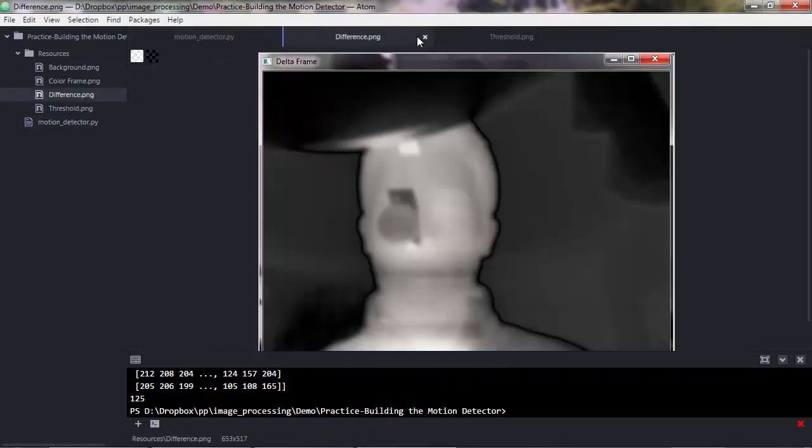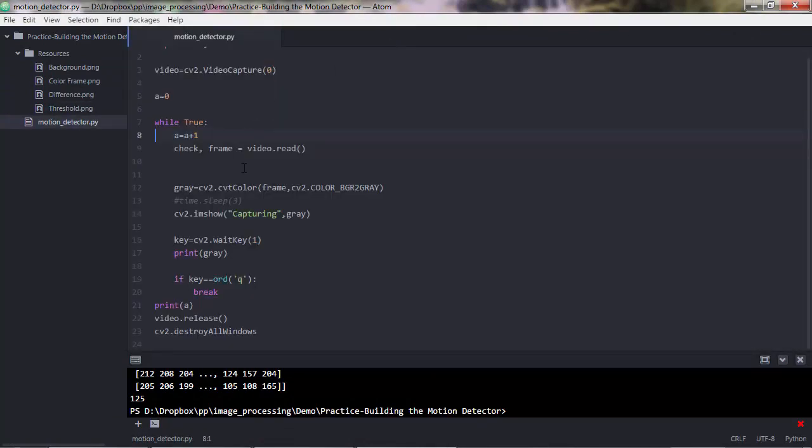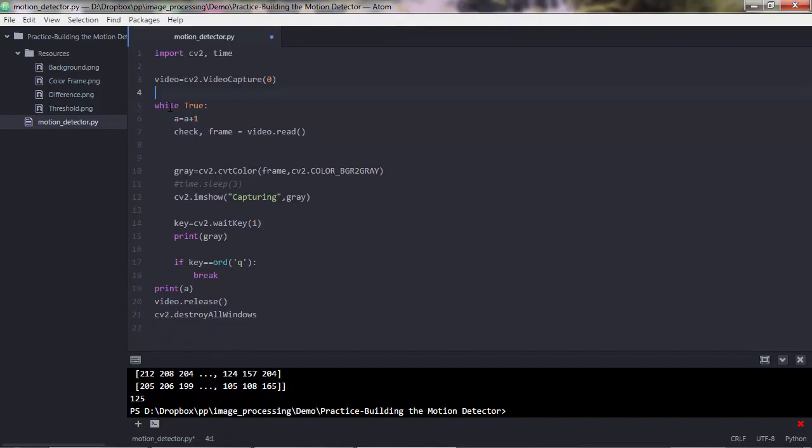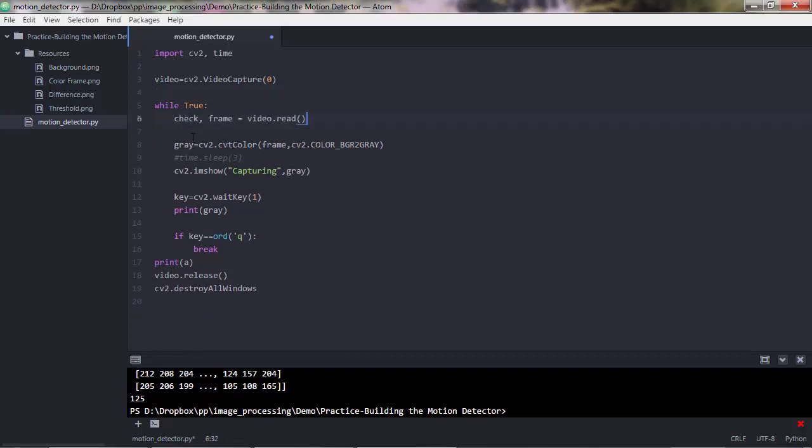Close this, and this, and this. Okay, and let's remove some unnecessary lines here. So we had the A variable here, which we created because we wanted to see how many frames we had in the video. So we don't need that anymore, and we don't need the script to stop for 3 seconds. So I remove the time.sleep and this one as well.